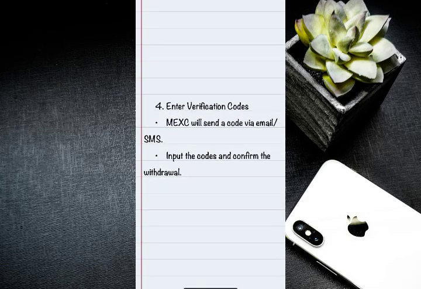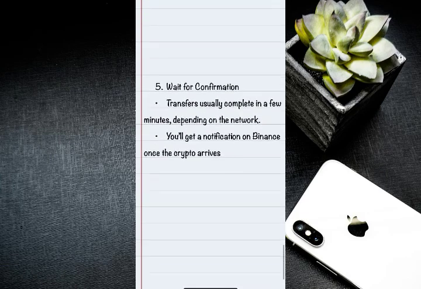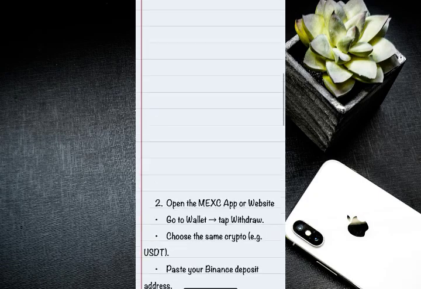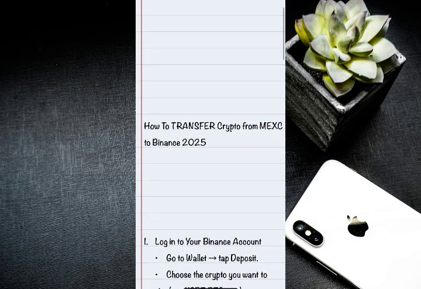Then enter the verification code. So MEXC will send a verification code via your email or SMS. So input the code and confirm the withdrawal. Then the transfer usually completes in a few minutes depending on the network. So you will get a notification on Binance once the crypto arrives, and that's how you can simply transfer crypto from MEXC to Binance.